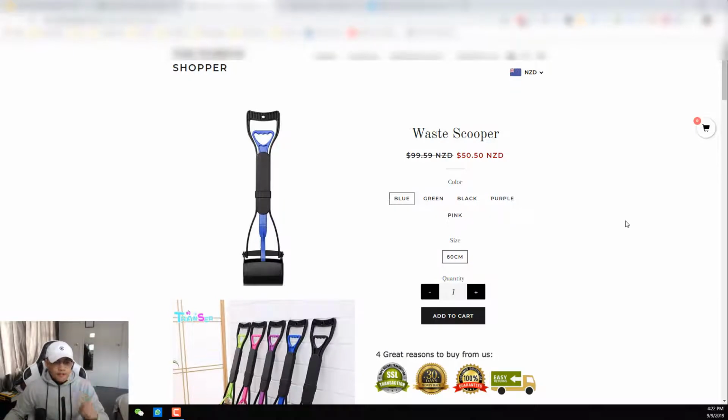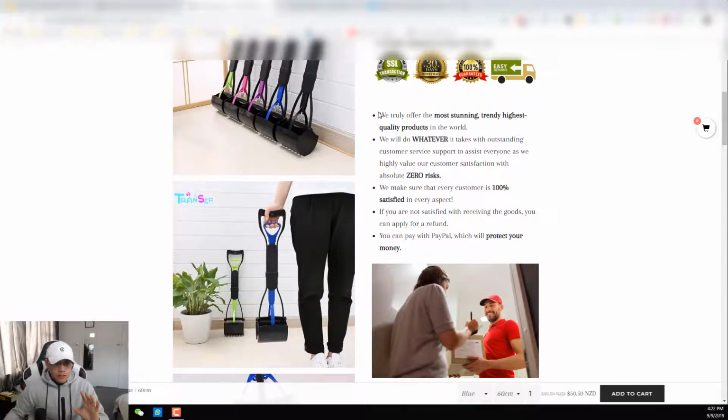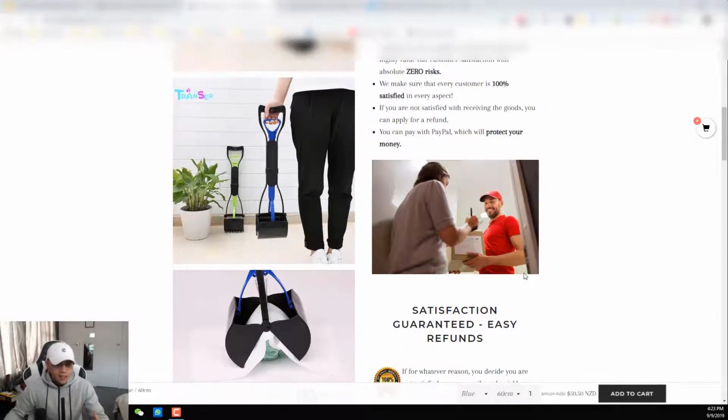Another one here that I found is a very bad product description. So we can see the price here, so that's all good. Then when we scroll down, it doesn't talk about the product itself. "We truly offer the most stunning, trendy, highest quality products." Like, no one cares about that. Your customers won't even care about that. The product description doesn't even relate with the product itself. There's no hook, there's nothing here.